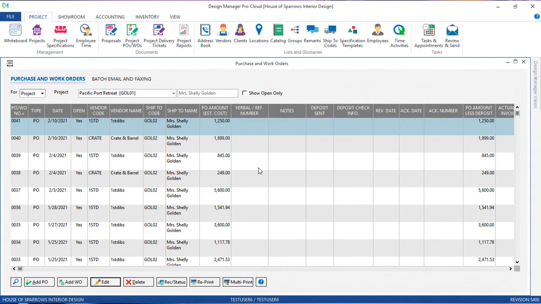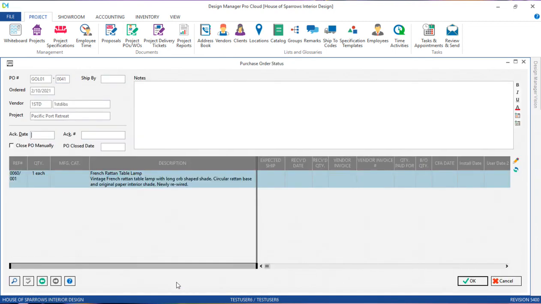So our purchase order window does act as a tracking method as well. So this purchase order that we did just send off, we can come down here to our receive status button, and this is when we can add as little or as much tracking information to this item as we would like. So say we did just order this lamp off the First Dibs website, we can put in that acknowledgement date when we received a confirmation and our confirmation number in here.